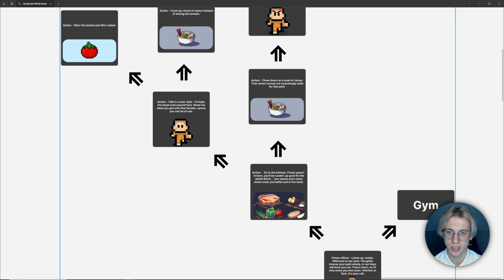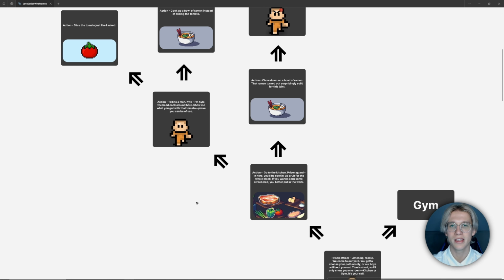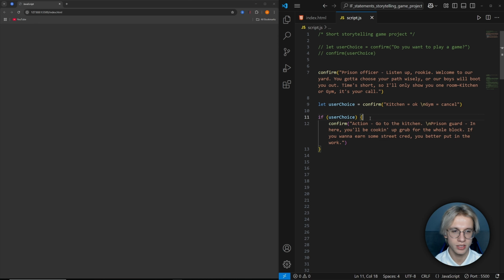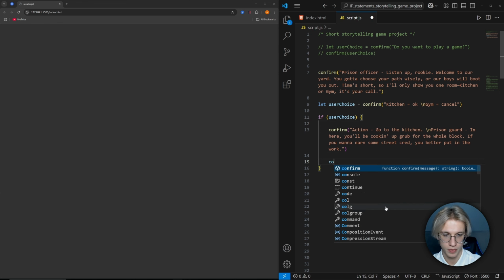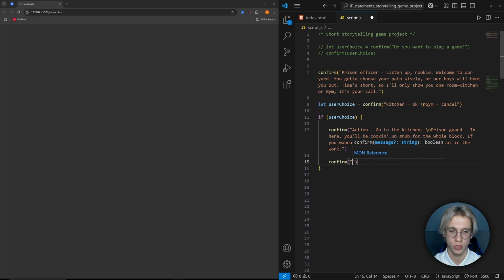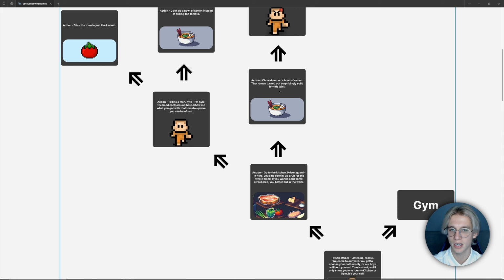Next choice that we have is actually to talk with a man or to eat a bowl of ramen. As you see, these actions depend on our previous choice. We should write them in the same if statement. I will add a little bit more lines just for readability. And then I will write a new confirm message with two choices. First choice is talk to a man. So it's OK. Then I write enter. And the second choice is chow down on a bowl of ramen.